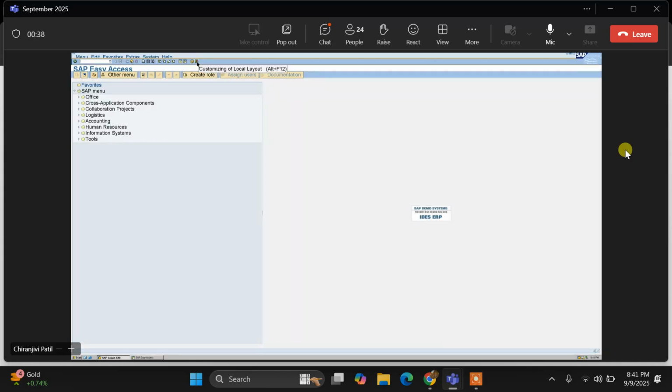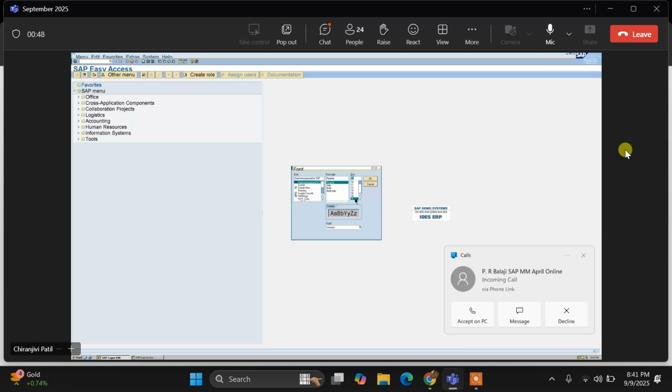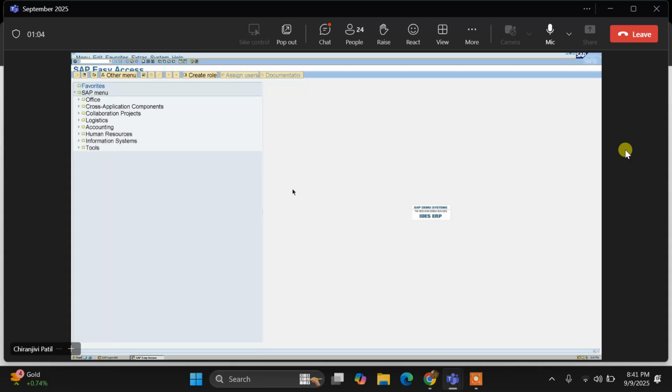You can see on the top, customization of local layout, and you can choose the particular font option, and you can set your font maximum. You can set it as 20, guys, not more than that. So as you can see, maximum I can set is 20, and you can go with your arrangement.